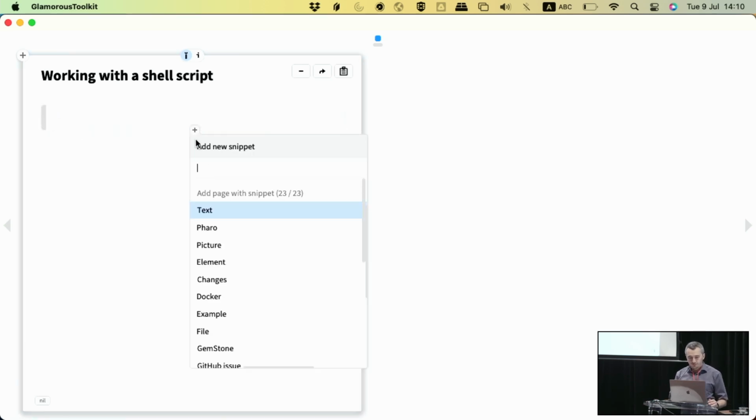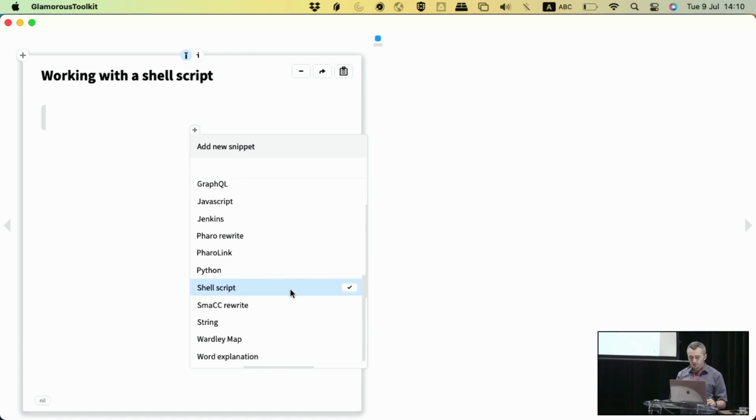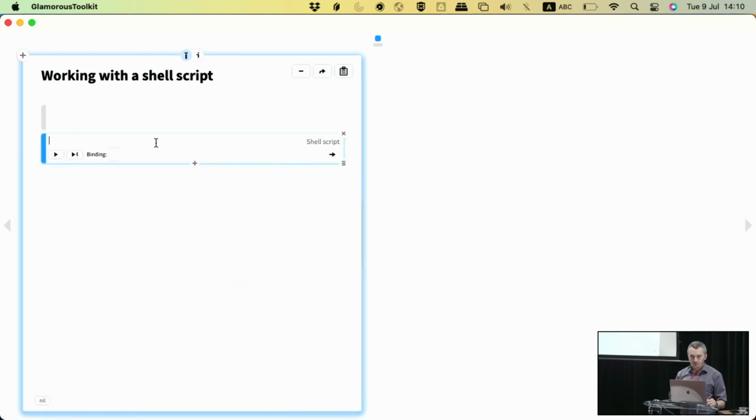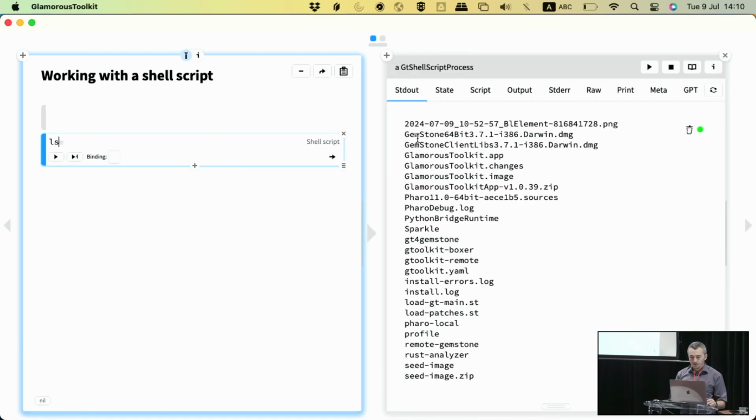So for example, I could just say I want a new type of snippet, and in the list somewhere should be shell script. So now we have a snippet that can execute shell commands. Let's start with the simplest one, maybe just ls. Now I get the output of my ls command up to here. So we can have a command, execute it as a snippet, get back the result, or just execute it in the background if that's what we want. But this is just a command here. It's maybe interesting, but we wanted to make it even more interesting.